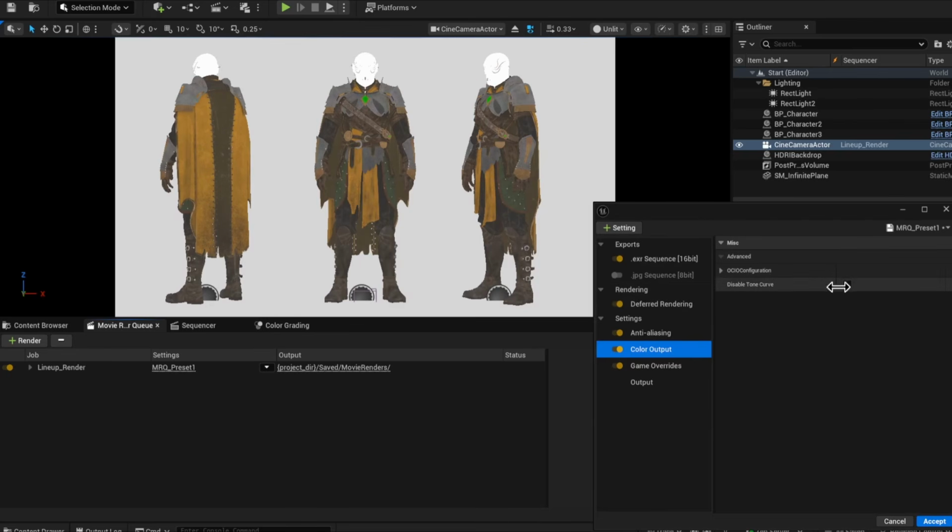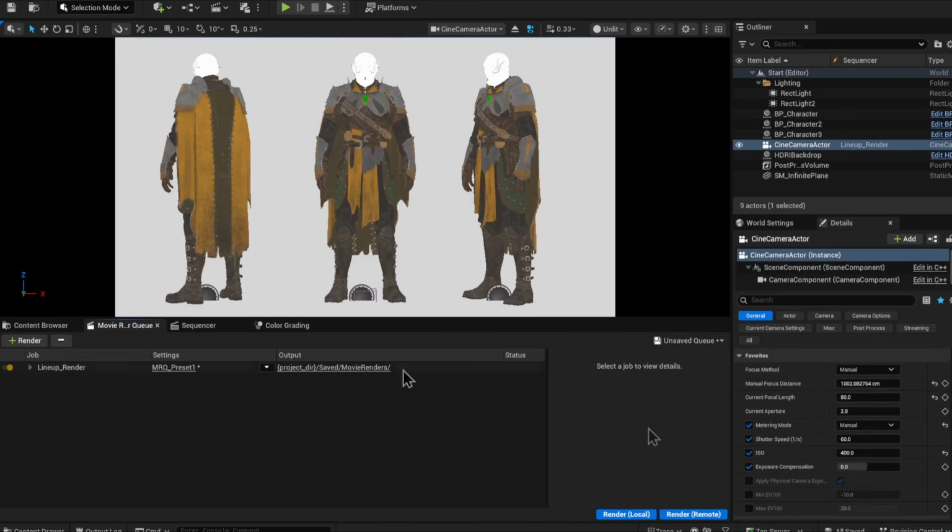Inside color output, I want to disable the tone curve, which essentially disables Unreal's tone mapper. This way, we'll have an EXR file without color corrections, but with a much wider color space than JPG. And that's it. I'll click Accept, press Ctrl-Shift-S to save everything, and render once more.